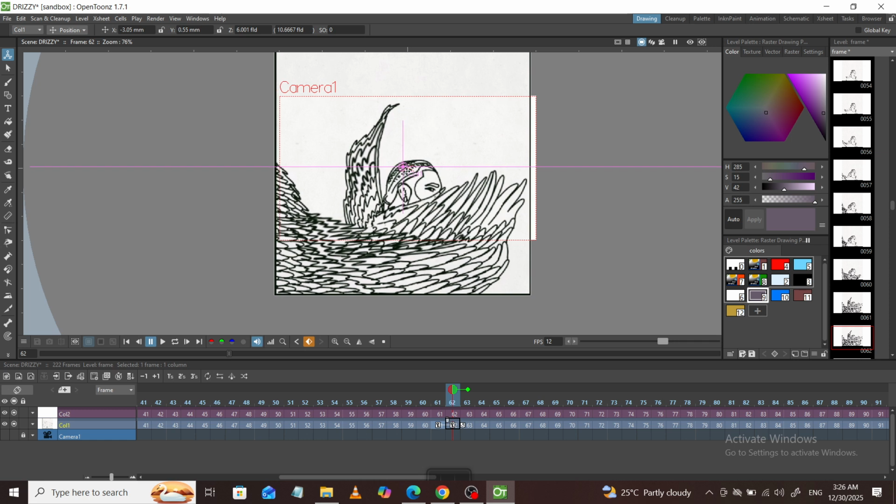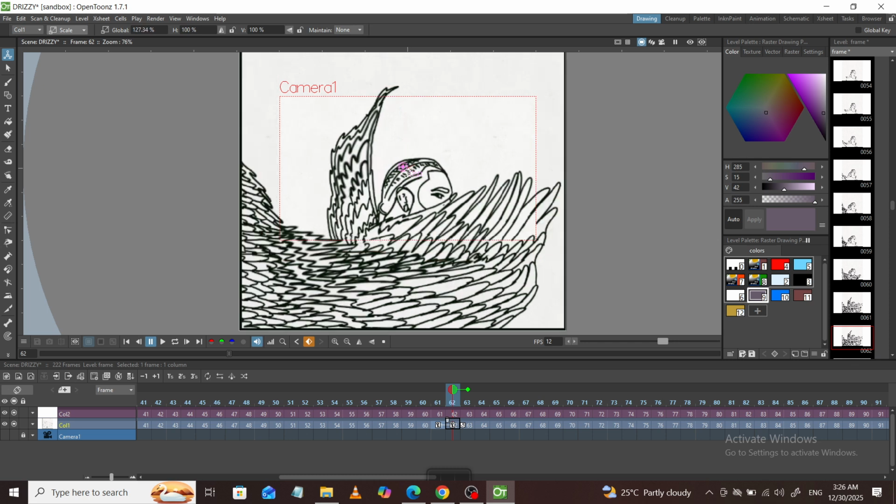As soon as you change the camera's scale, OpenToonz automatically creates a keyframe. That keyframe records the camera's settings on that frame so you don't have to place it manually. It's a great way to work quickly and stay focused on the look of the shot.